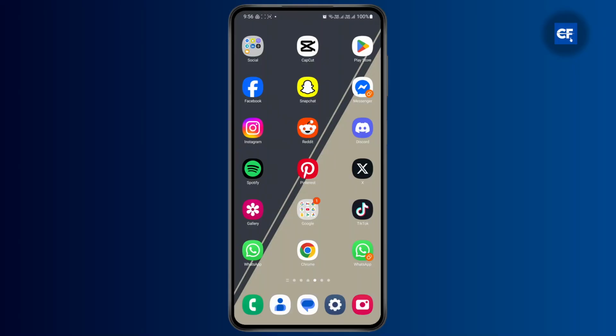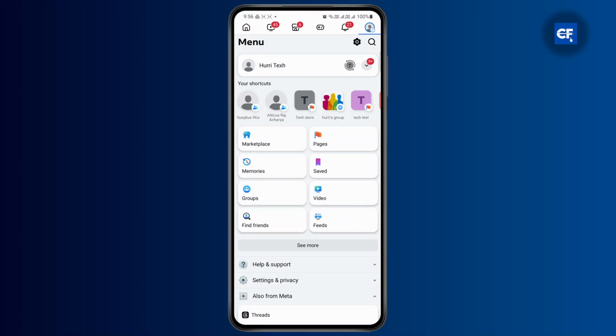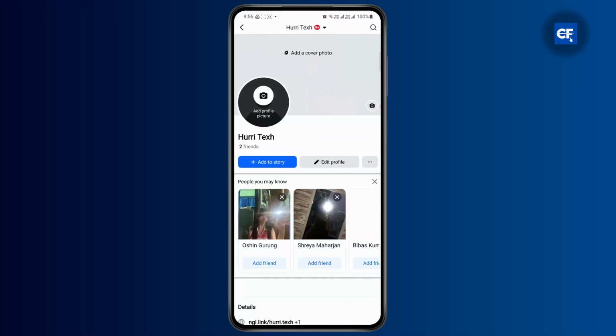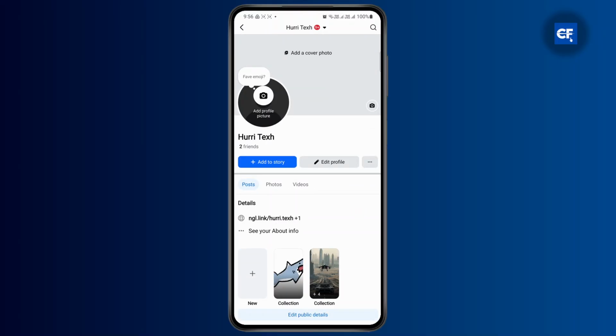First of all, open up your Facebook, and once you land on the Facebook page, tap on the menu icon at the top right, then simply tap on the profile icon. Once you land on your profile page, the next step is to actually go ahead and find your settings menu by tapping on the three lines.